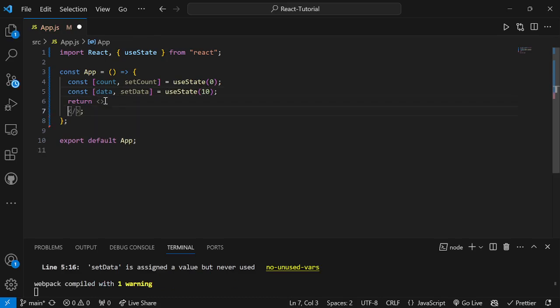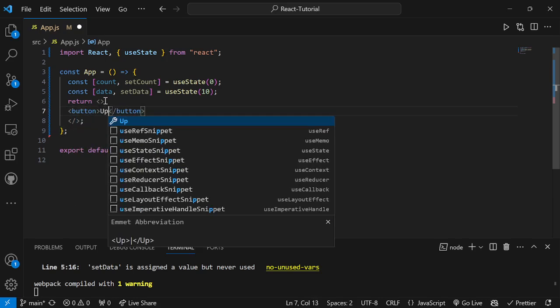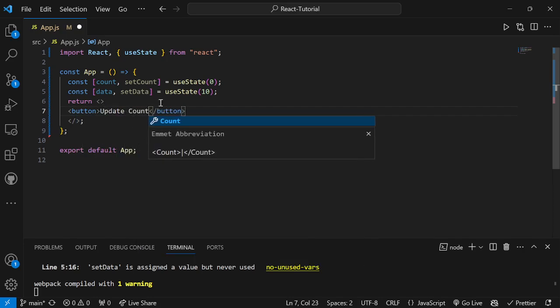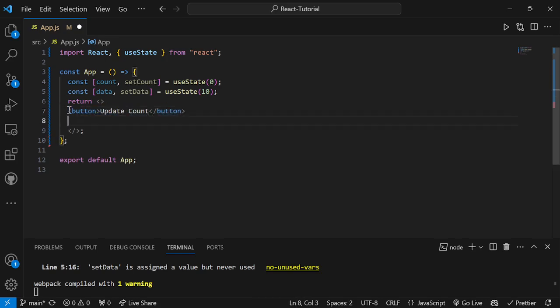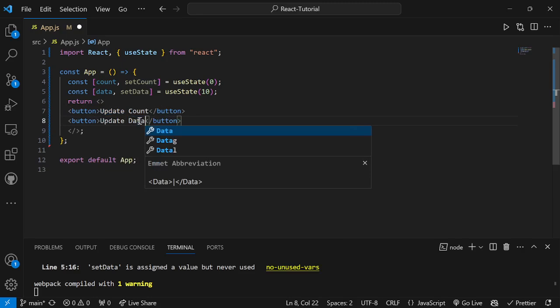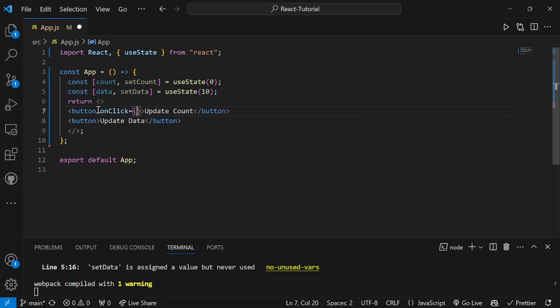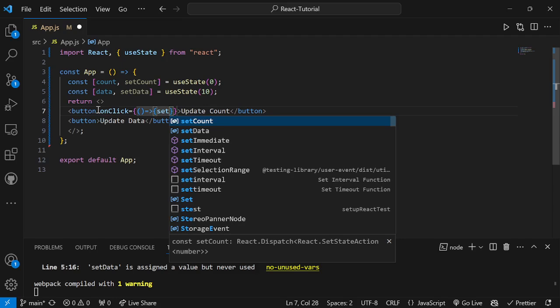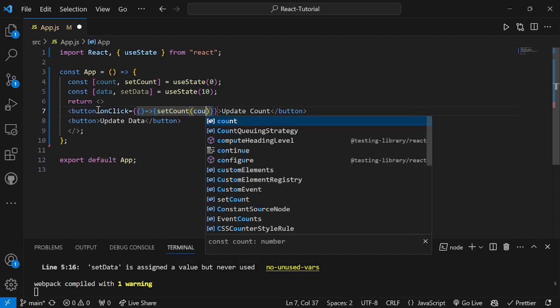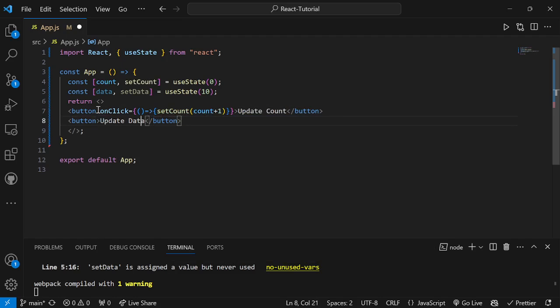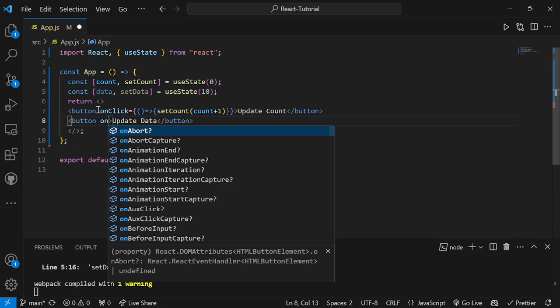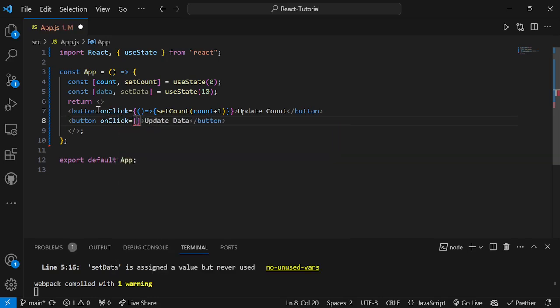Now what we are going to do is create two buttons on our DOM. So the first button will say update count. In a similar way we will have one more button which will say update data. Now we will write the onClick event handlers to update the values. In the first one we are going to set the count value, so count plus 1, we will increment one value each time. In the second one we are going to multiply it by 10. Okay, so in this way we can write it.